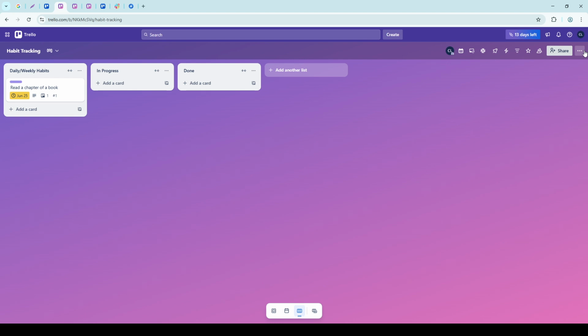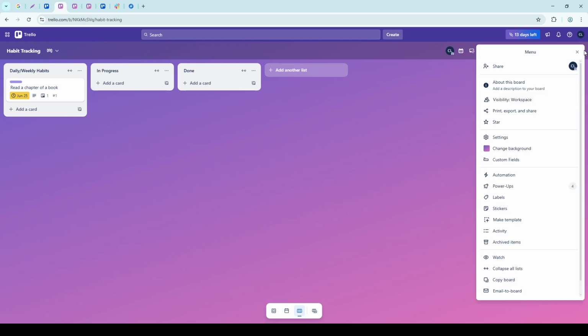There will be an ellipsis, those three little dots, on the board you choose. Clicking on this ellipsis opens a menu with several options. The option we're interested in is labeled More. Hover over it or click on it to reveal further settings. From there, select Print and Export. This is where you'll find the features you need to create a backup of your board.